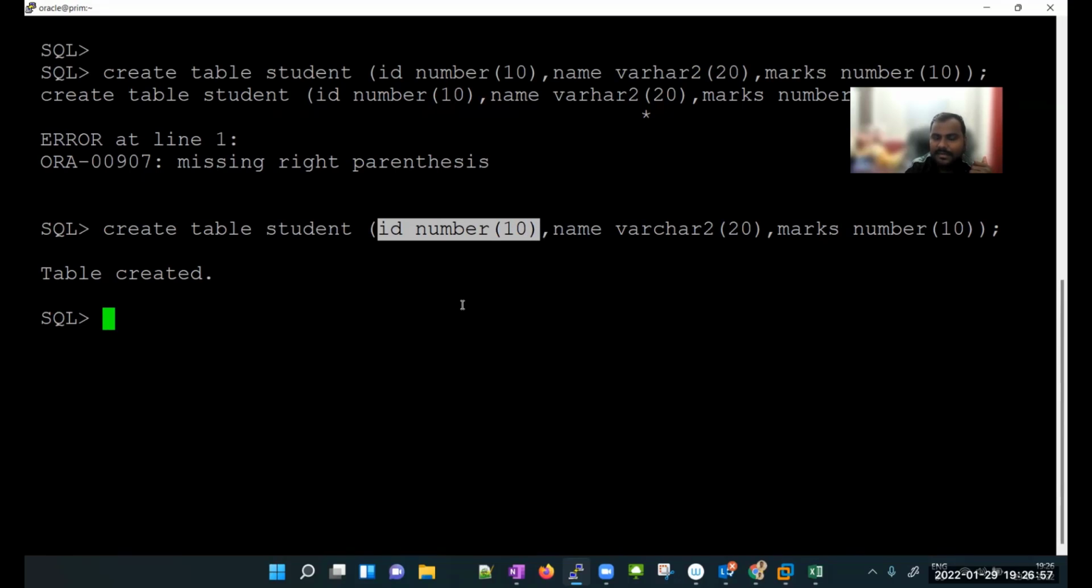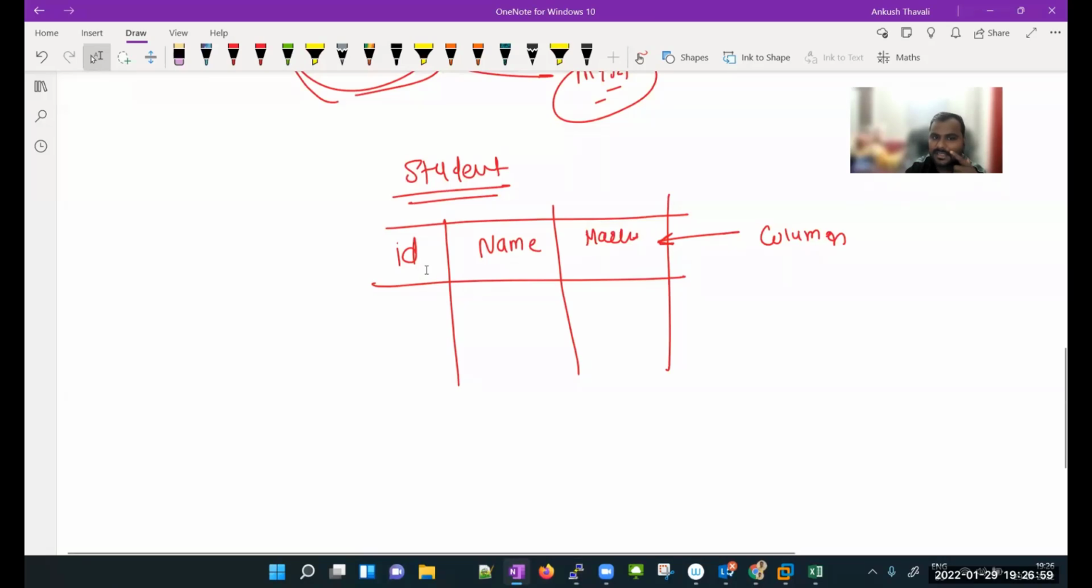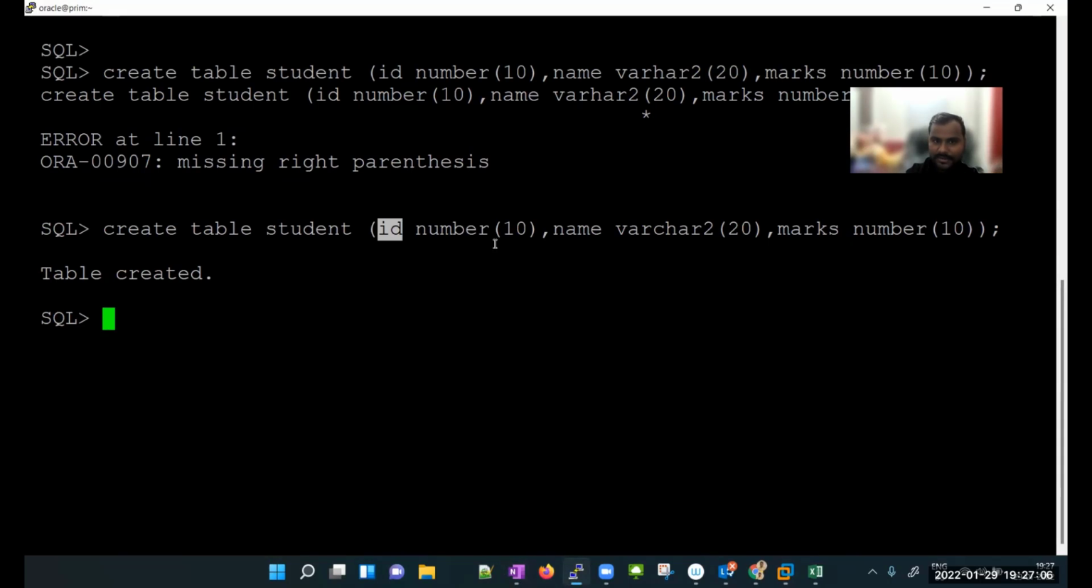ID. Now what is this? I want to create 3 columns: ID, name, marks. So I have given 3 columns here. First column, second column, third column. But what is this? Number, varchar2, number. This is called a data type. So I have created a student table with 3 columns, ID, name, and marks.